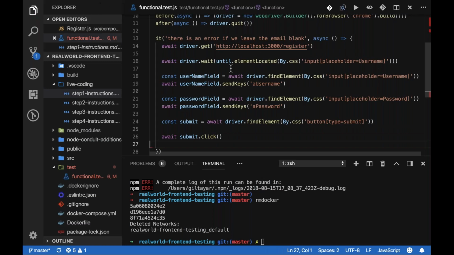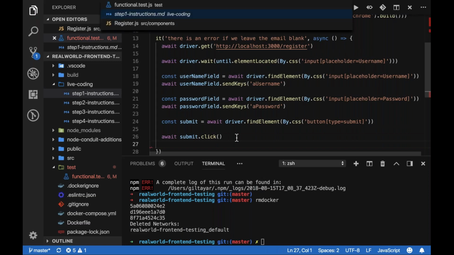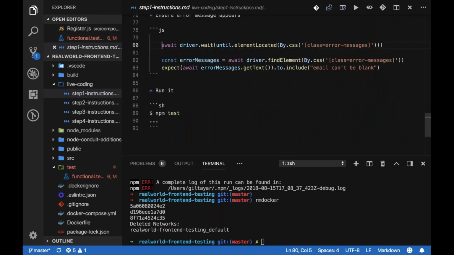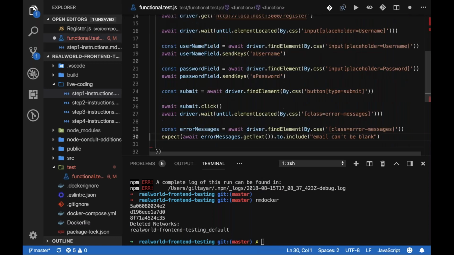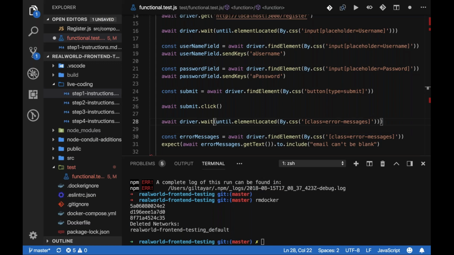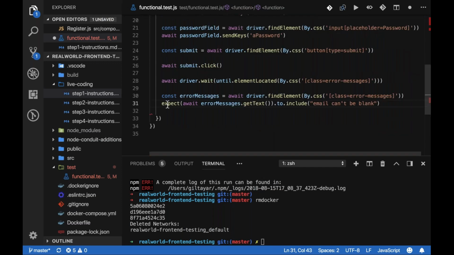Once we did those actions, we want to validate the result. And how do we validate the result? First of all, we wait for that element, the error message, to be there, and then we find it and look at its text. If it includes email can be blank, we are good. So expect the text of the error message to include email can be blank. This is our test. I hope it will run.